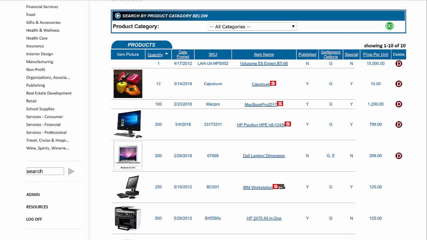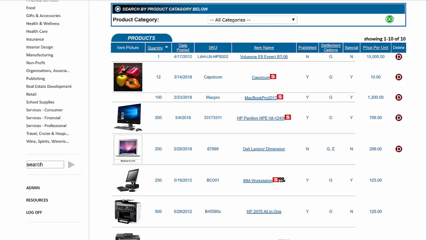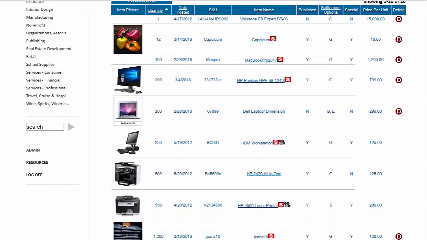And what I mean by that, this is a great example. These are the items we have listed. So if you're a computer company, you don't want to be scrolling down, reading items, trying to find the item you're looking for. You recognize it. So the very first column actually is the picture. The second one is the quantity, the date posted, the SKU number, and then the item name.